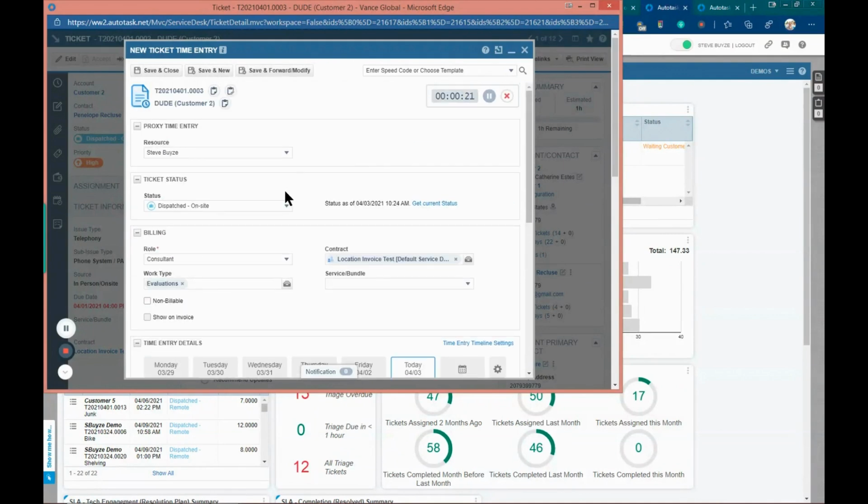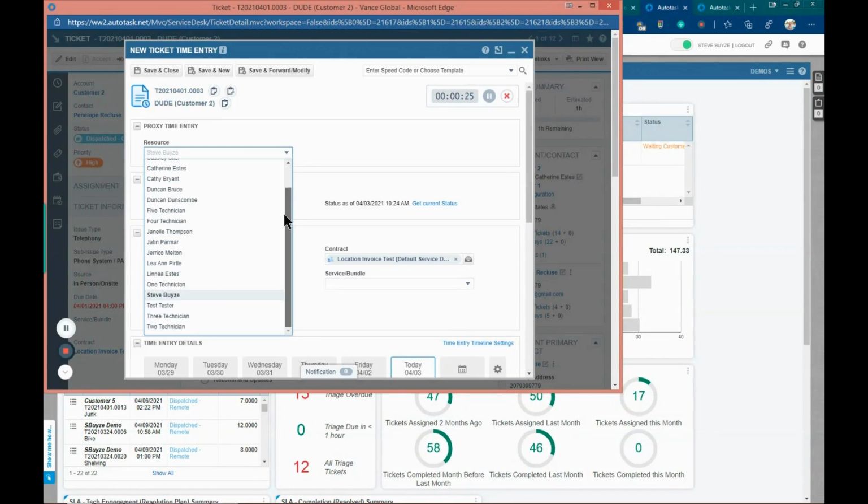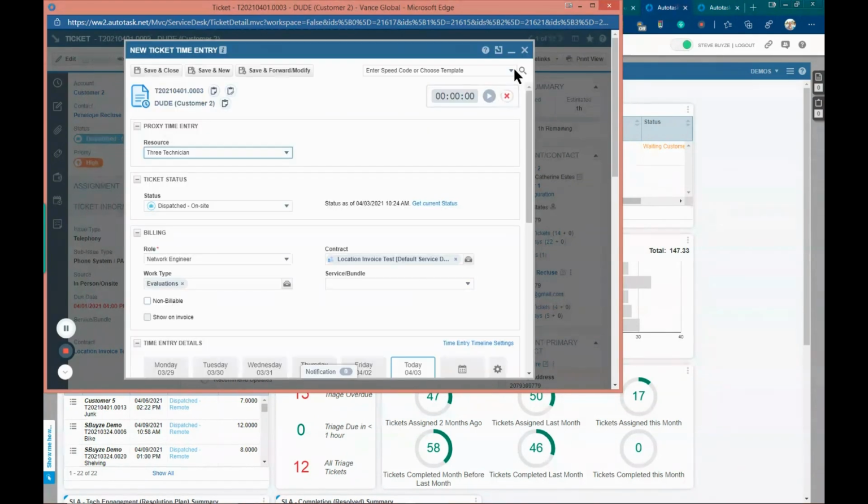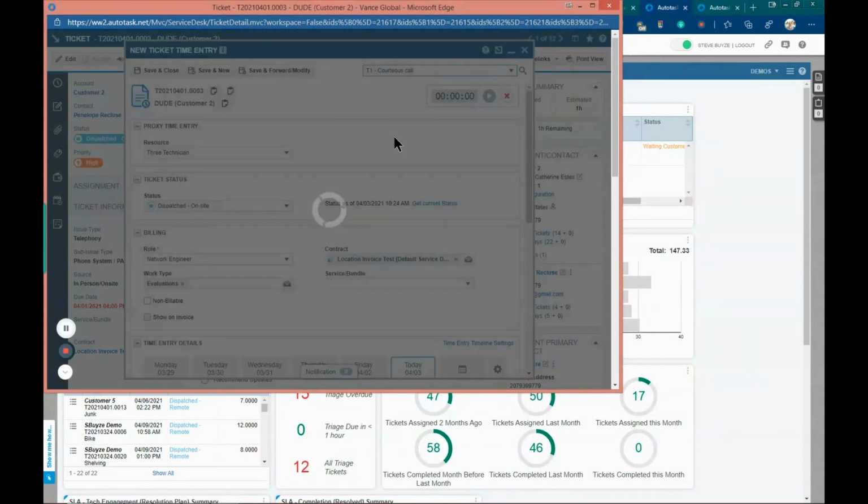So my guess is if I went to technician 3, and technician 3 is in that, still can't. So this is dependent on me, not on somebody else. But these are my time entry speed codes. So I'm just going to put in a courtesy call.